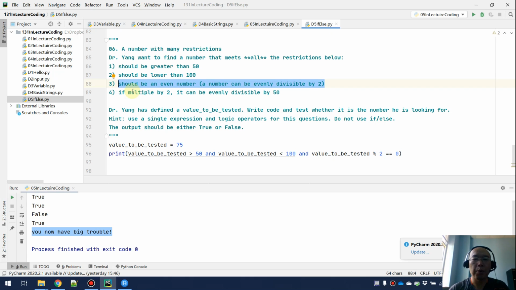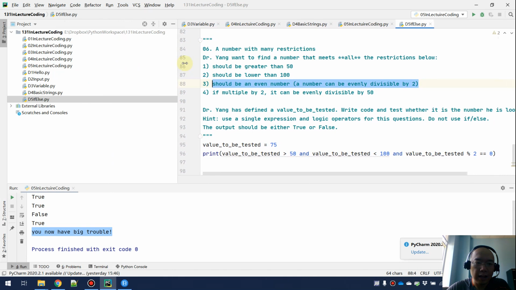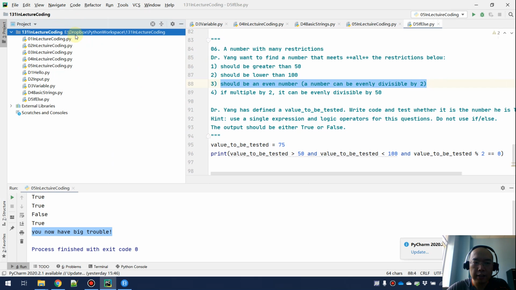Another thing I want to remind you again is, after you finish this exercise, how do you find the file on your hard drive? It is here. You see this project, and then it's E, Dropbox, Python Workspace, and 131 in lecture coding. So you have to go to that folder and then grab the file you have been working on. Otherwise, if you go to the download folder, that is the original file. You don't have your solutions. This is my working folder, but your working folder might be different. So go to that working folder and make sure you submit a file with your code in that. Okay, so that's it, and good luck.